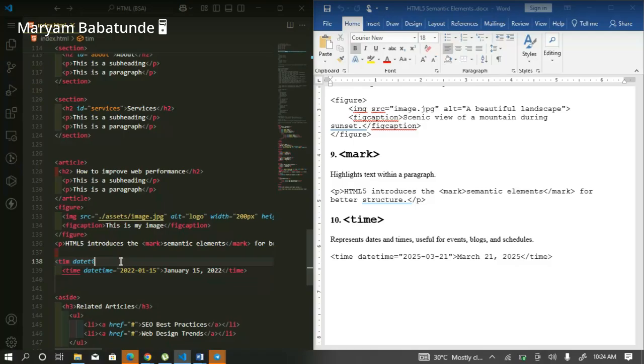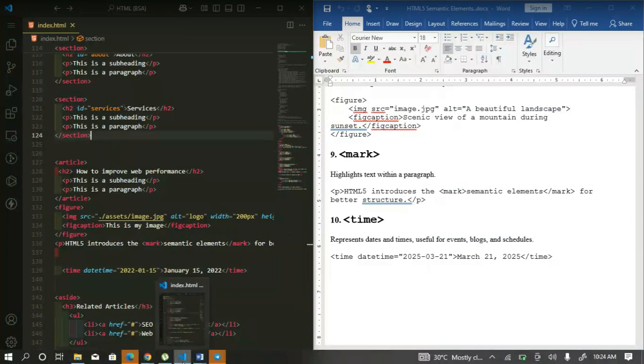So this is how the time is generated. You just input the time element, and inside this datetime attribute you have your time, whatever you want to have there. In this manner, you can see we are not typing January whatsoever here. We are having the dates in numbers, 2022-01-15, and between the opening tag and closing tag you can now have it written in bold.